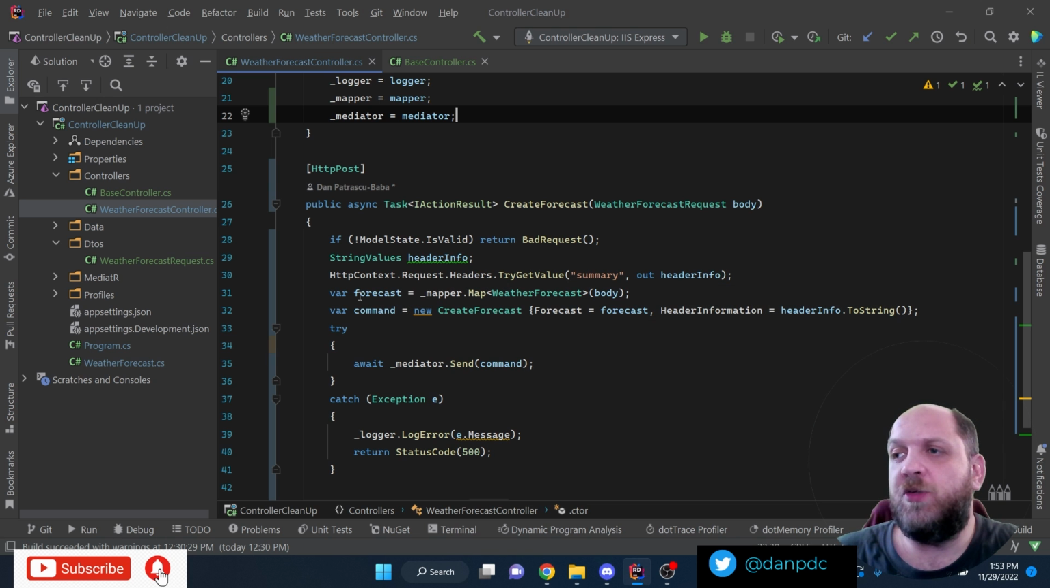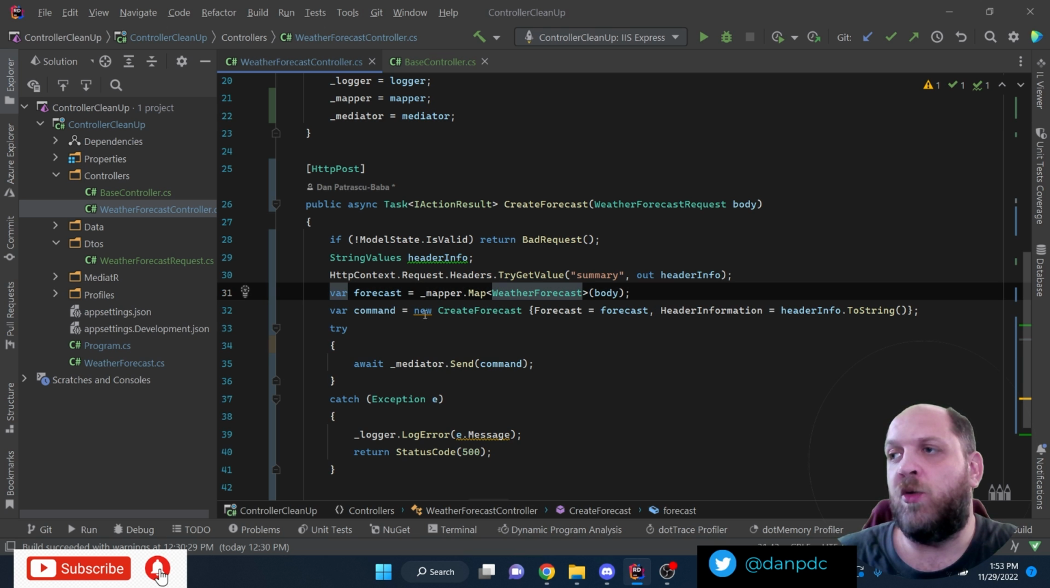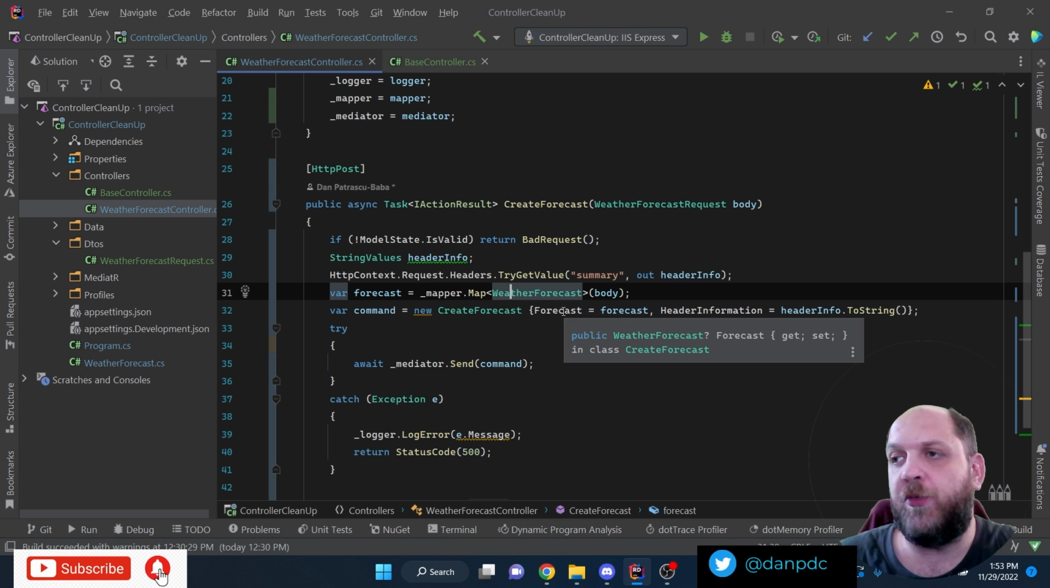And then what we do is actually the logic itself. First of all, we map the body that we get here, because it's a DTO. We map it directly to a domain model, which is the weather forecast. Then we create a command for this create forecast because we want to create a forecast, and we just send this to the mediator.